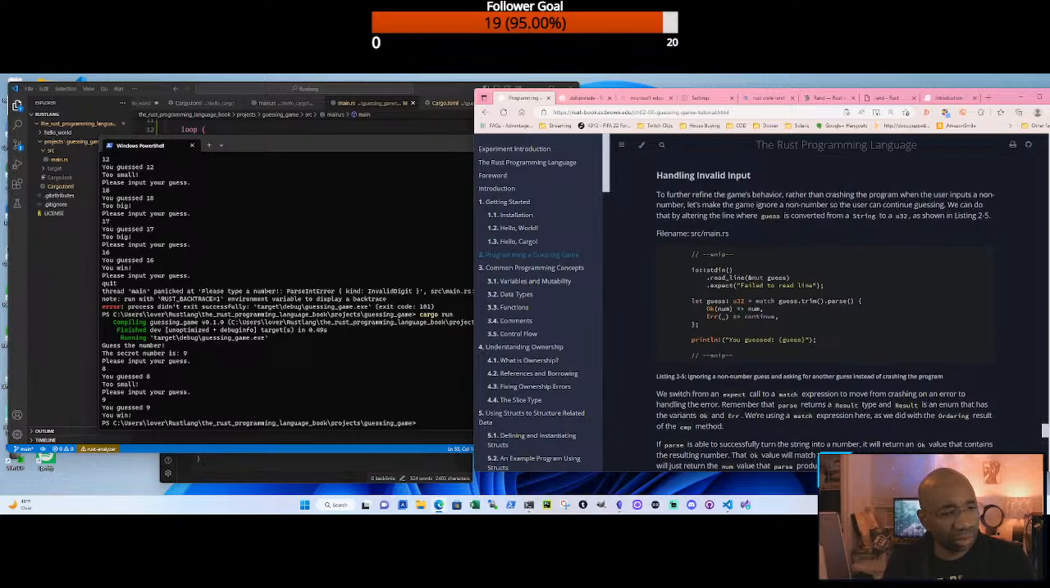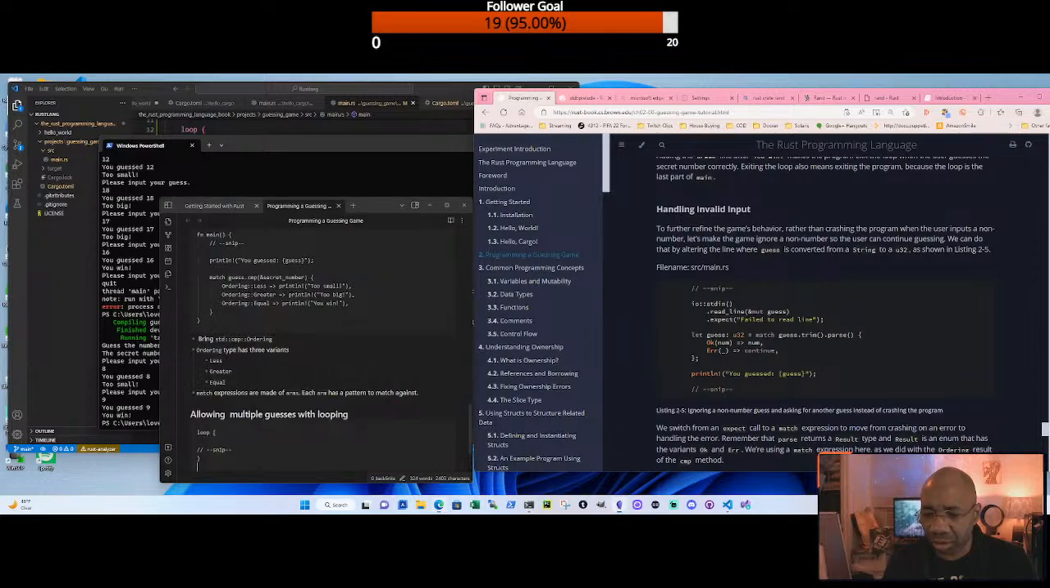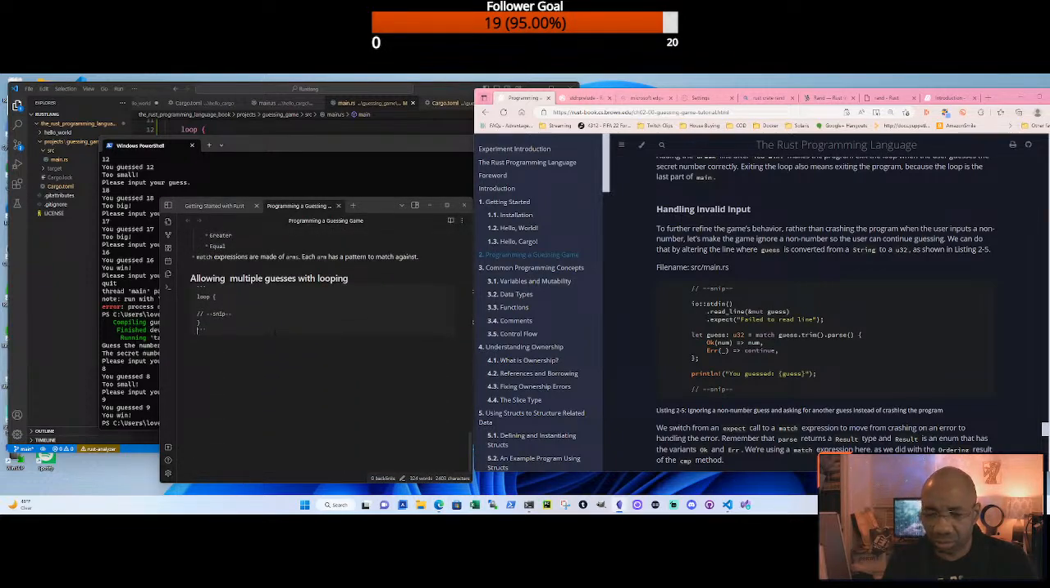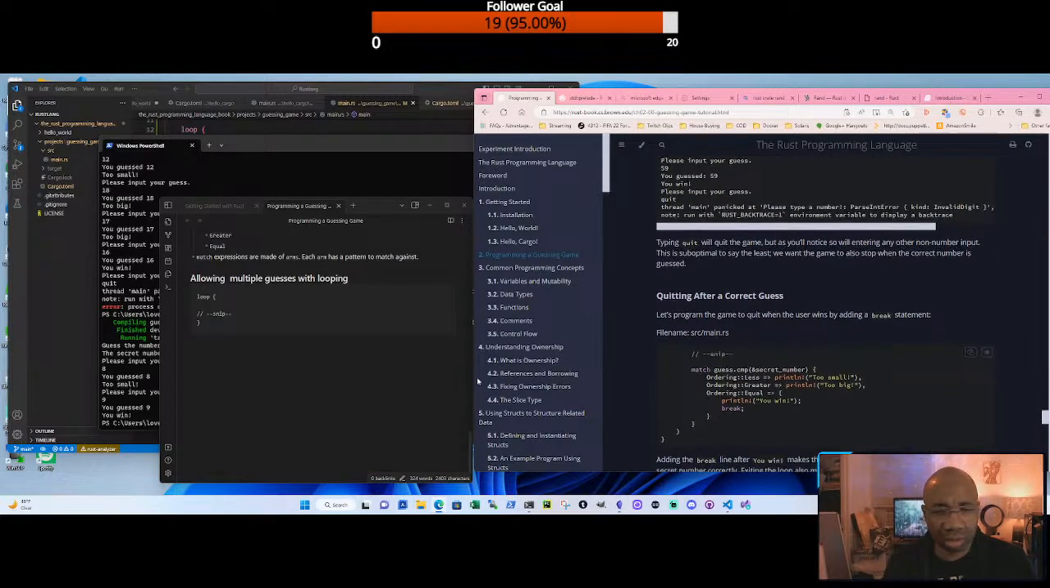Now we'll handle invalid input. So to handle invalid input, let's check this out here first. 1, 2, 3. Quitting after a correct guess. We're gonna copy this right here.